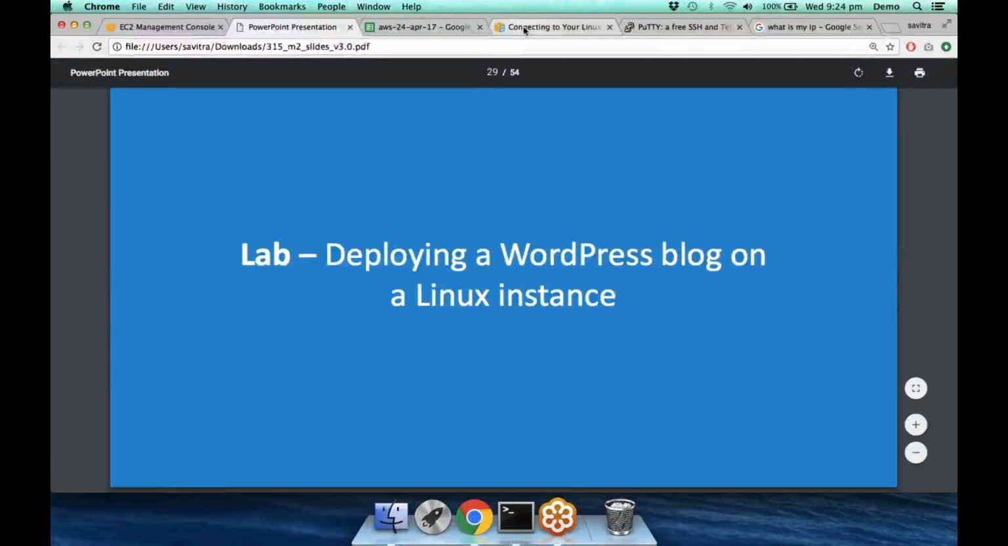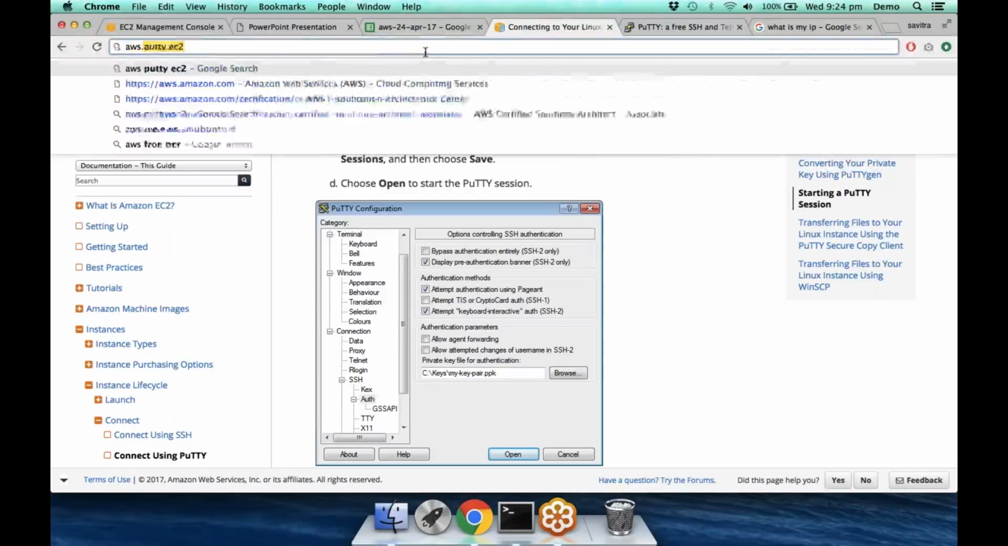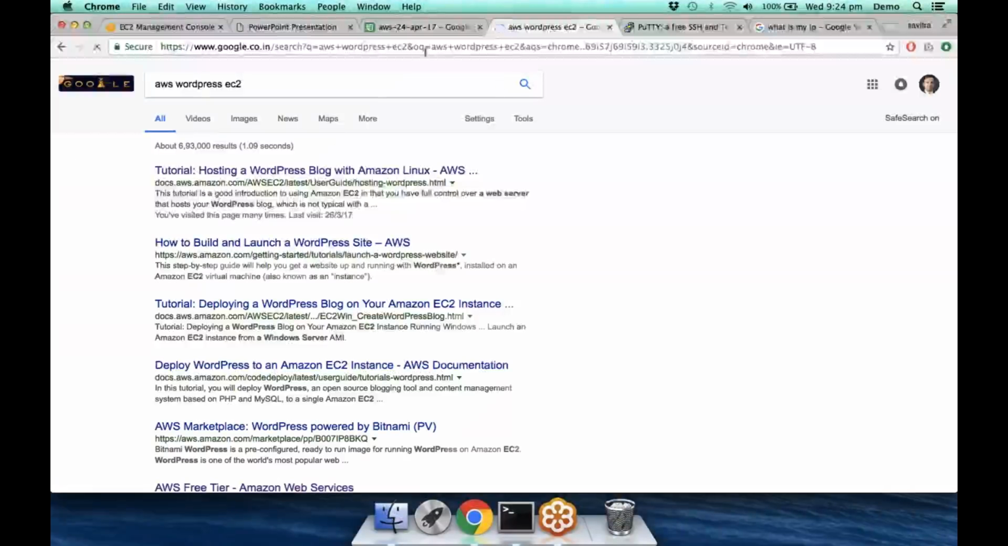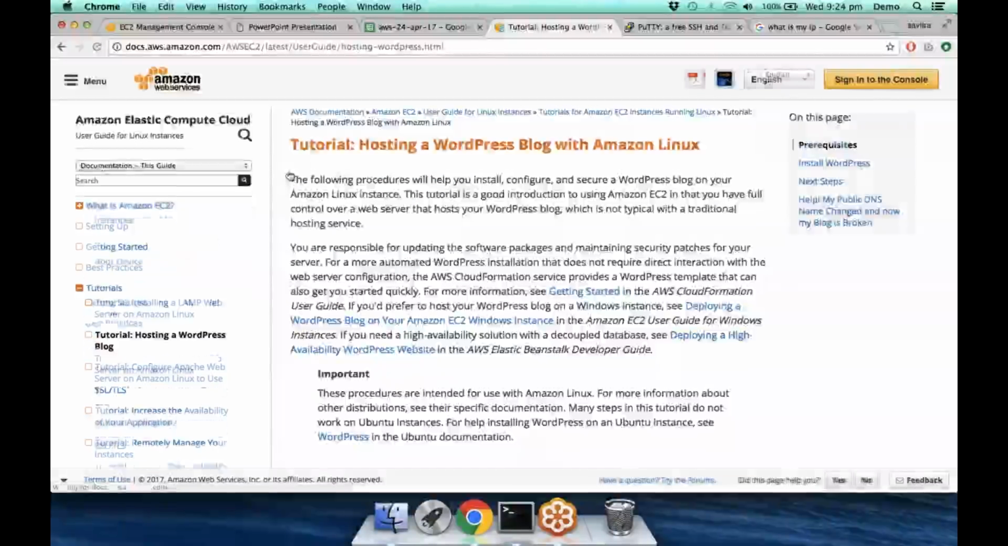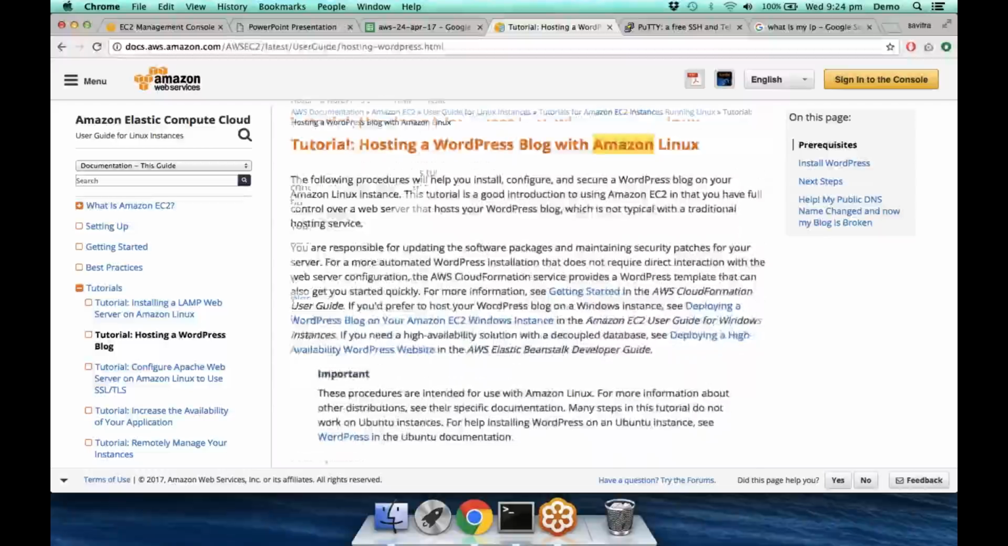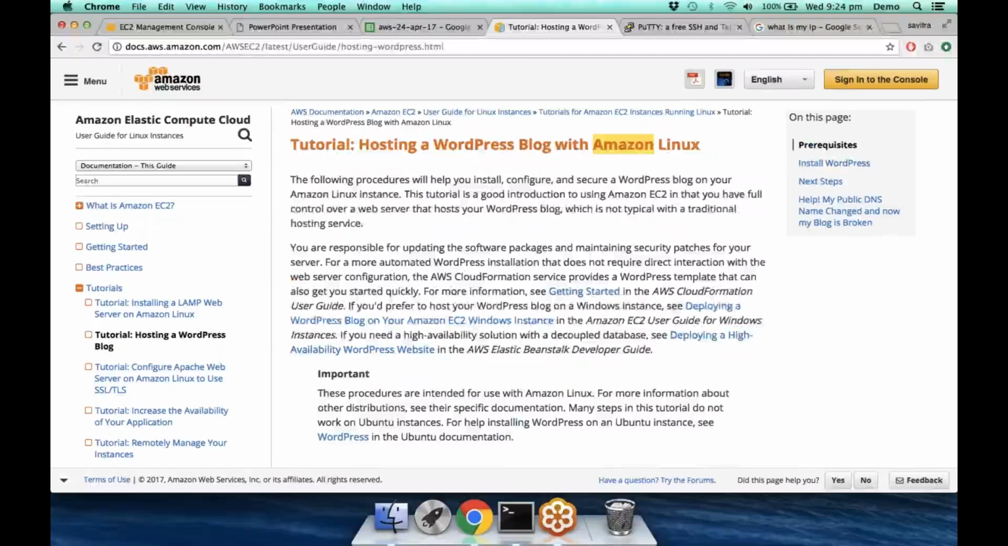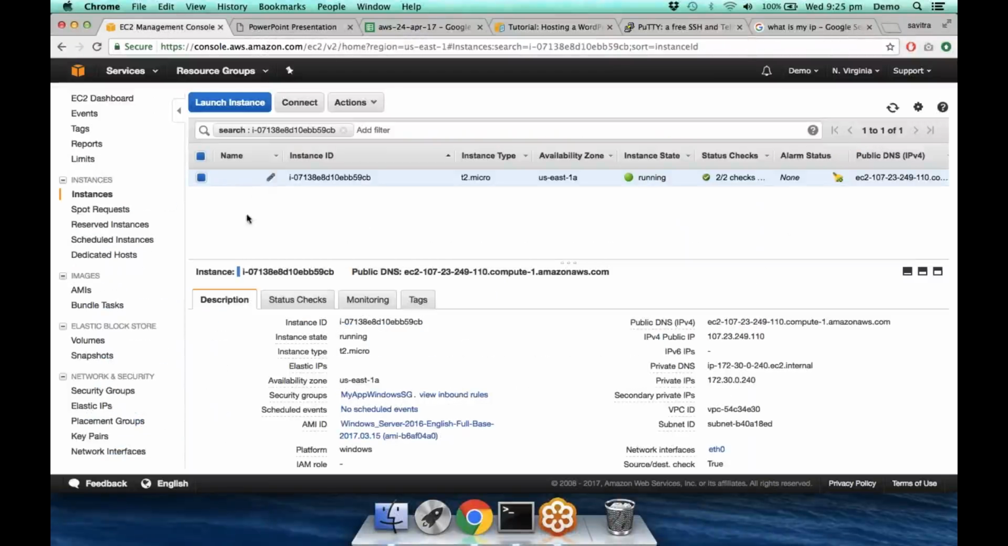For example, if I search for AWS, WordPress, EC2, something like this. Maybe I can use this, and I'll probably use another tutorial as well, because this looks like it's for Amazon Linux. I'm going to be using Ubuntu, so I'll combine a couple of tutorials and install this software. But before we do this tutorial, we need to set up an EC2 instance.